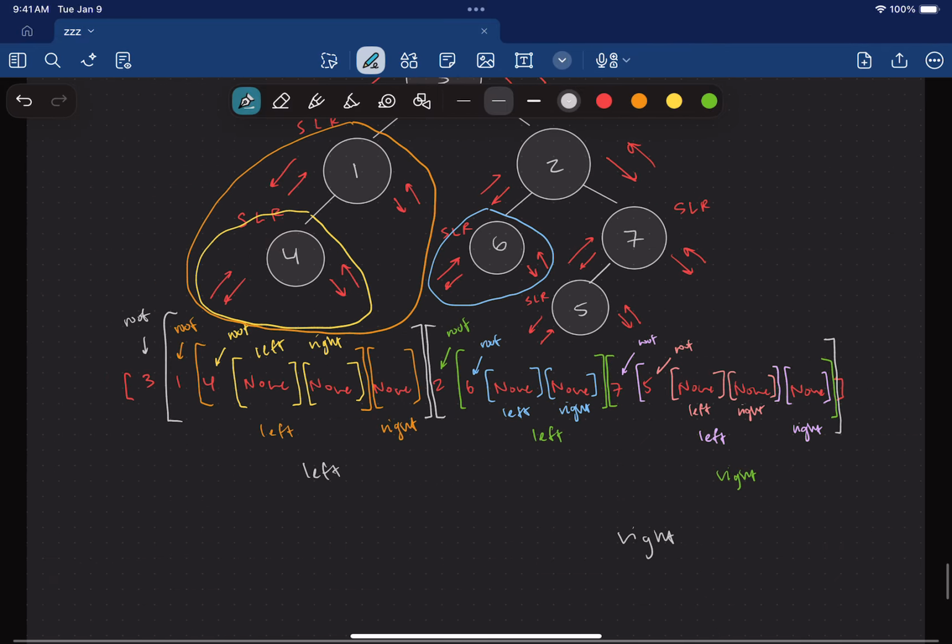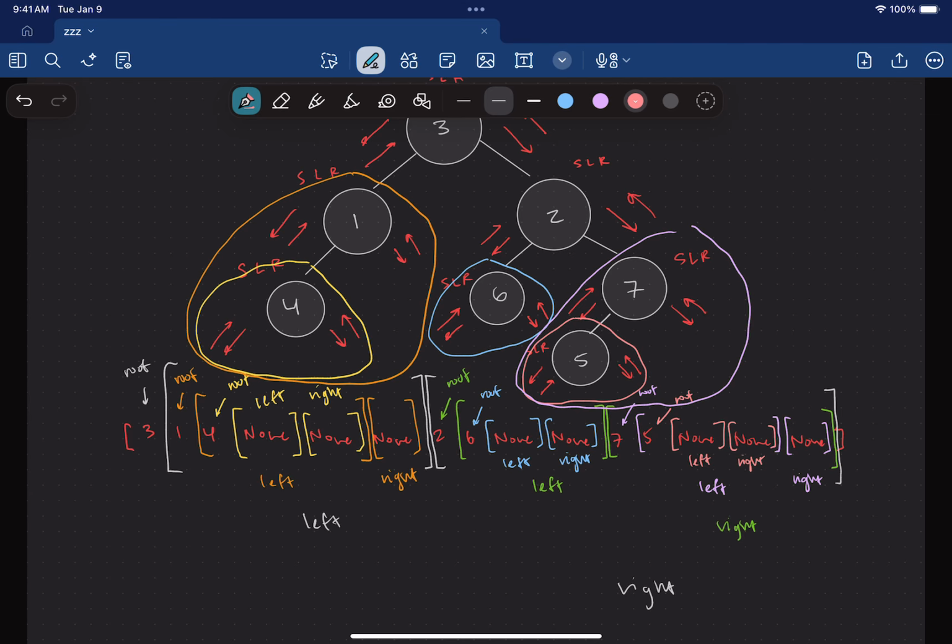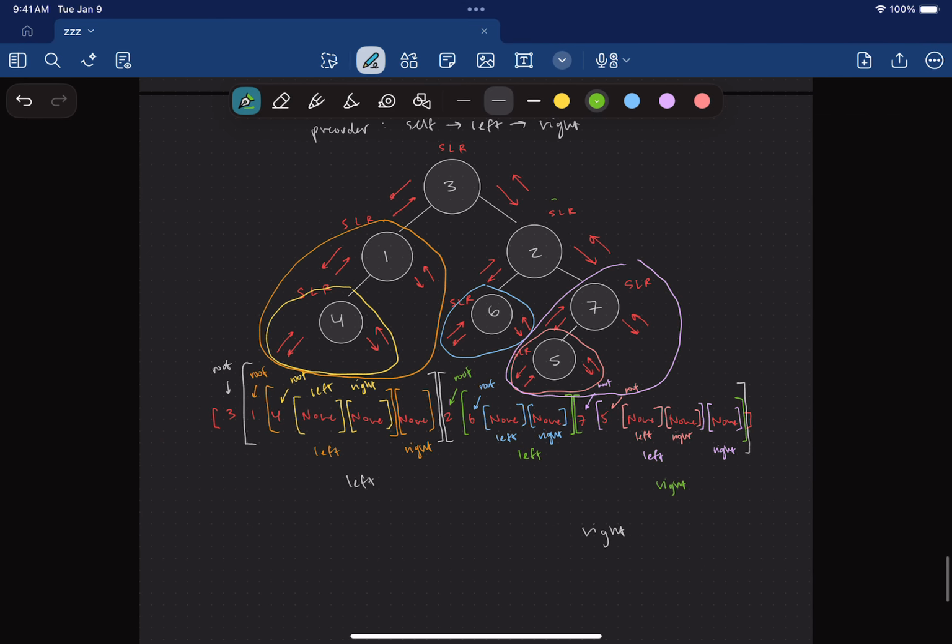But anyways, 5 was the pink subtree here. So just to complete our diagram, this is 5. This was purple right here. Hello. There we go. And then this, wait, green is not done yet. Green was this whole thing.